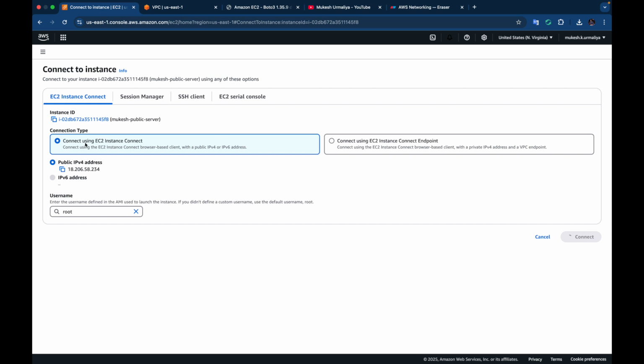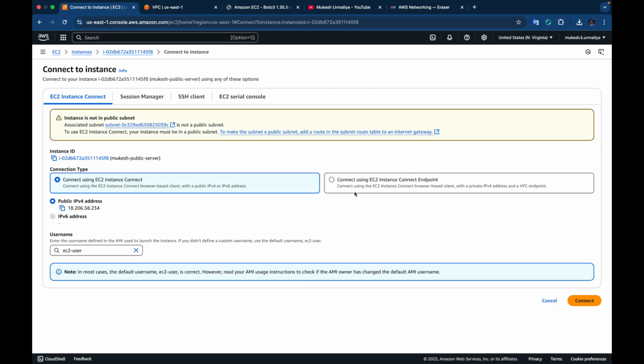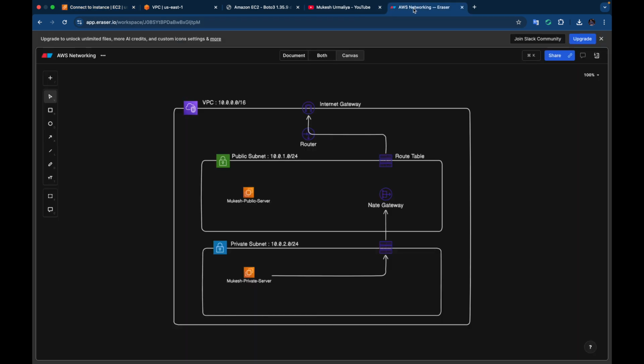And let's say connect using EC2 Instance Connect. Again, you can say instance is not in public subnet. So what we have done, we have already assigned here internet gateway, and internet gateway is attached with VPC. We already have a server, we have the public subnet. Now what is missing? Route table is missing.